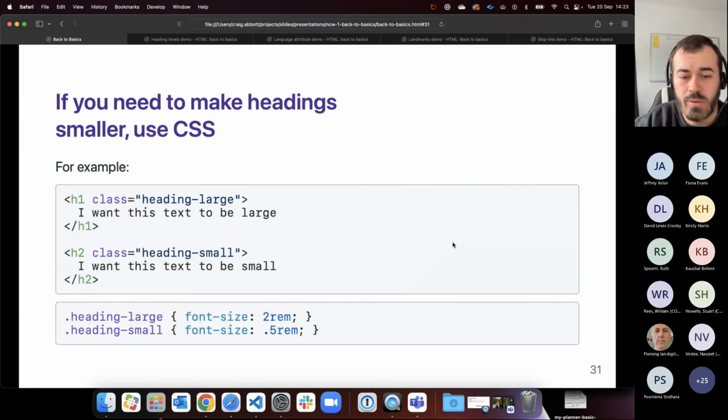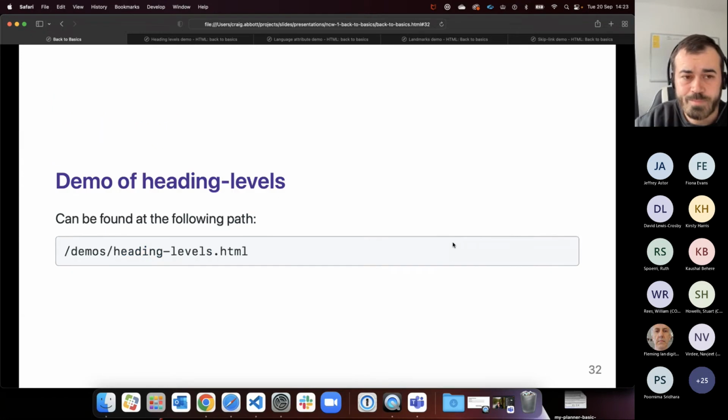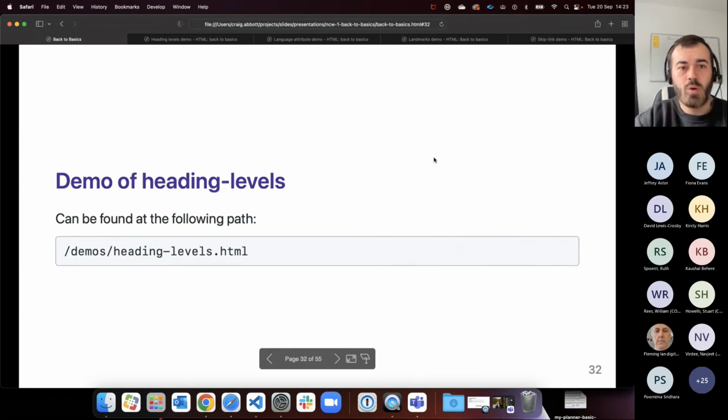In the GOV.UK design system, you've got GOV.UK heading L, GOV.UK heading M, GOV.UK heading S, so small, medium, and large, and you can apply those styles to make the page look how you want, but the semantic structure of the page is still using the correct levels, which is super important. So there is a demo of heading levels here.